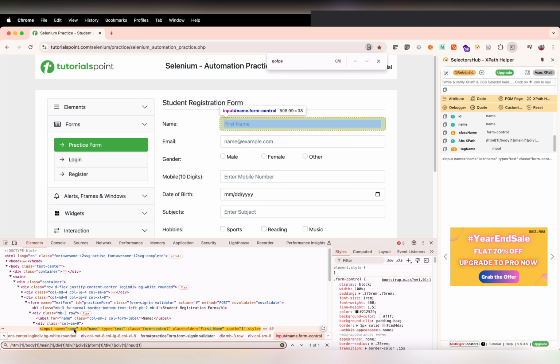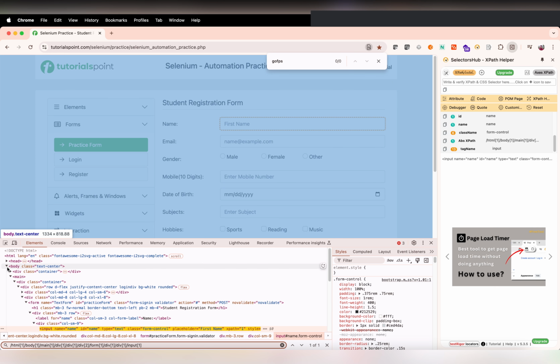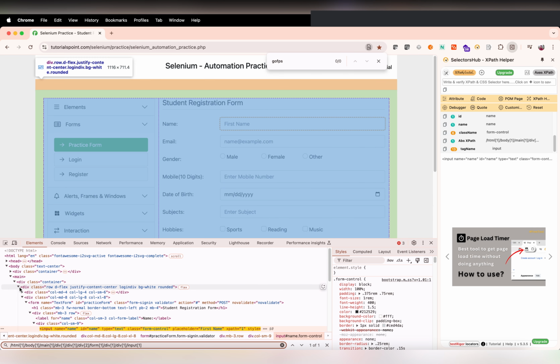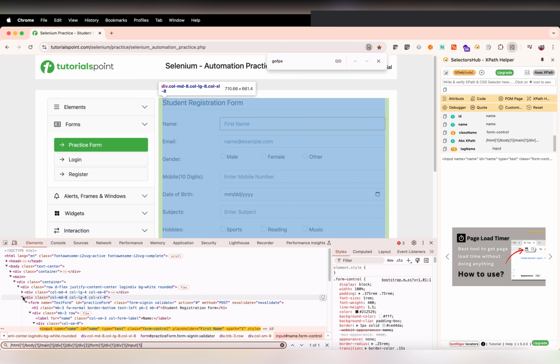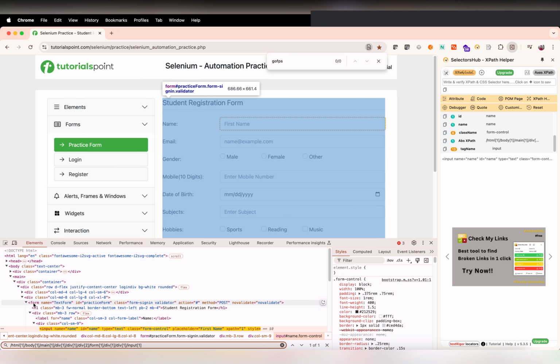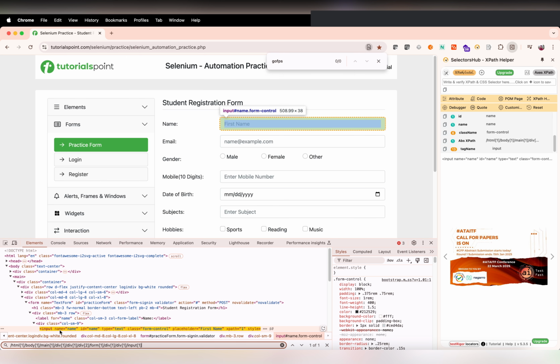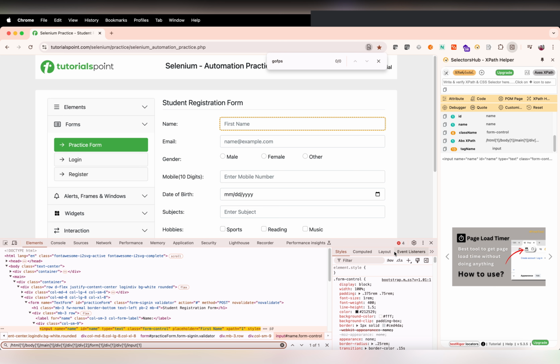Because it starts from the root, right? It starts from the HTML, then you see body, then main, then div, then again div, this div, then it is coming to form, div, and then finally this input tag. So absolute XPath is a long one and it starts from the root till the one which we are looking for. So let us see if this absolute XPath and relative XPaths are working fine or not.